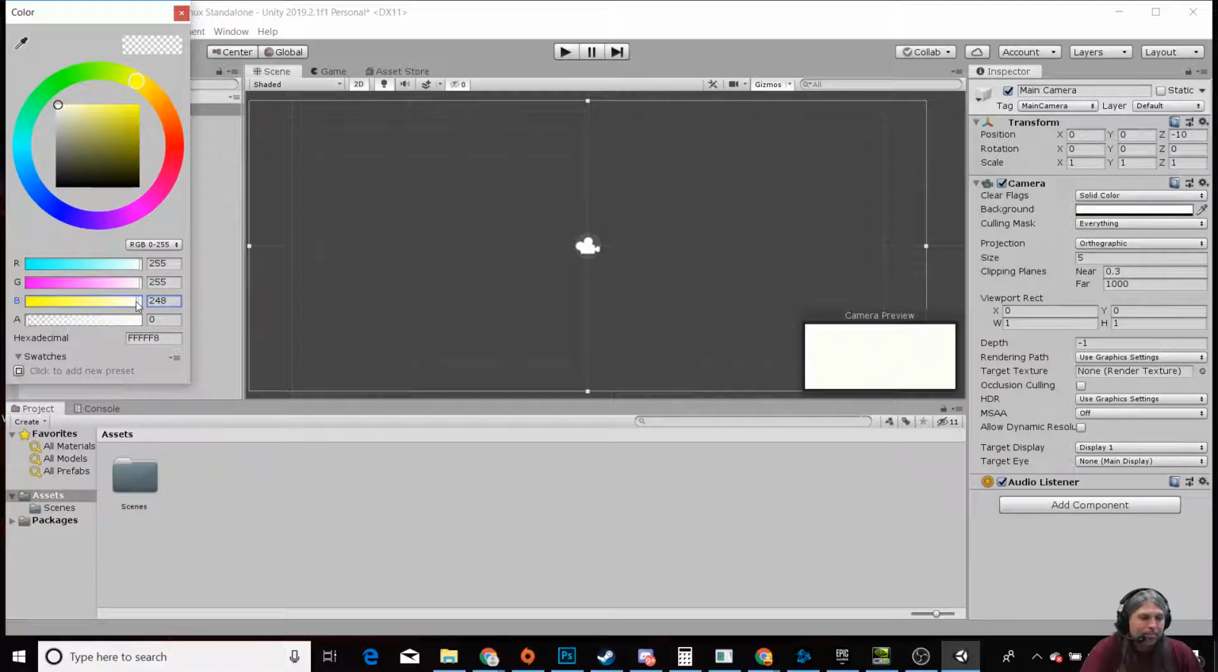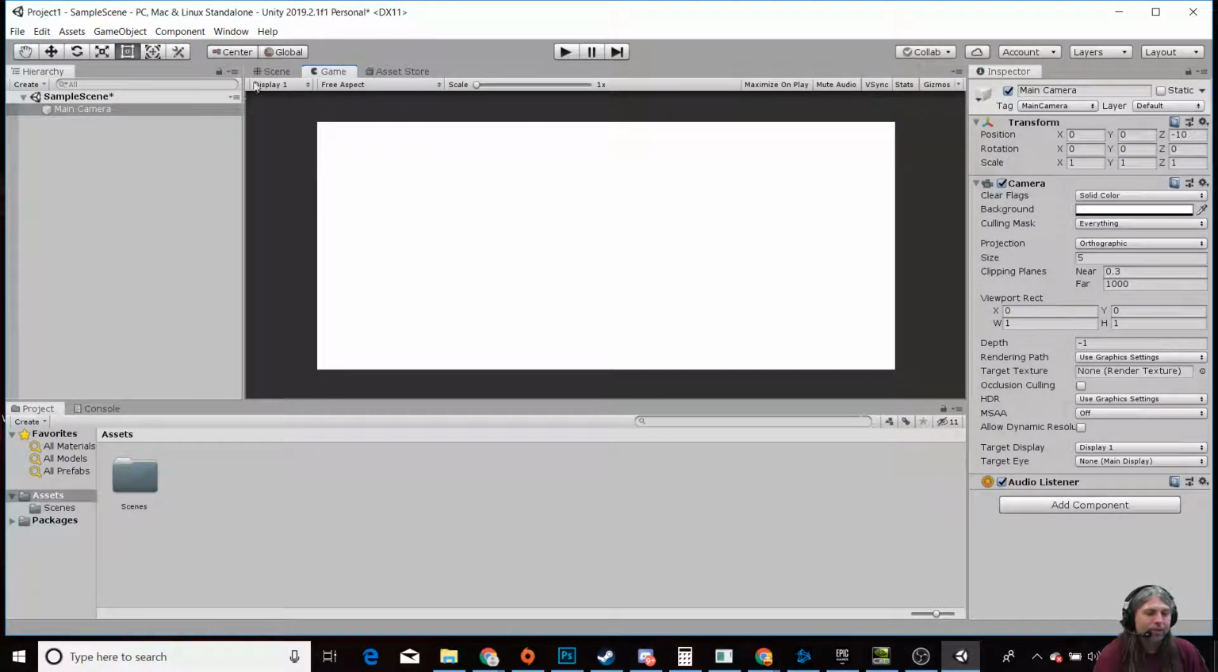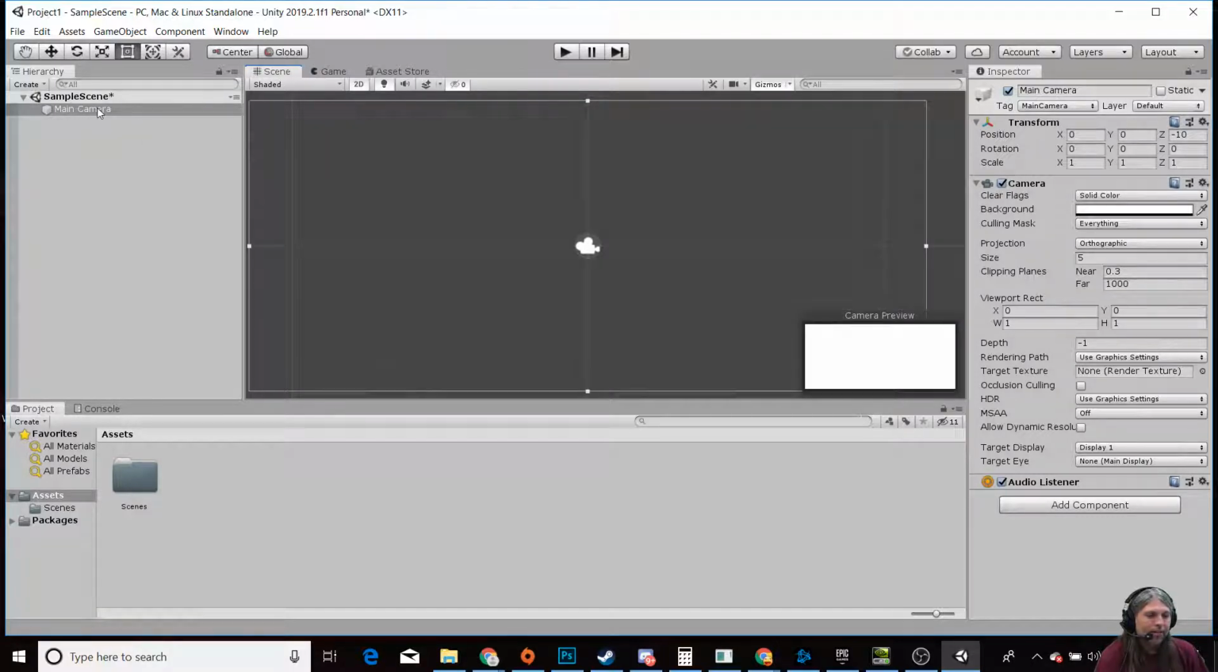I'll just make it pretty much white. And then there we go. So now our camera preview down here is showing us this white color. In our game tab, it's now this white color. And so by not doing a whole lot of work, we've sort of changed the whole look of our game, of our environment too.